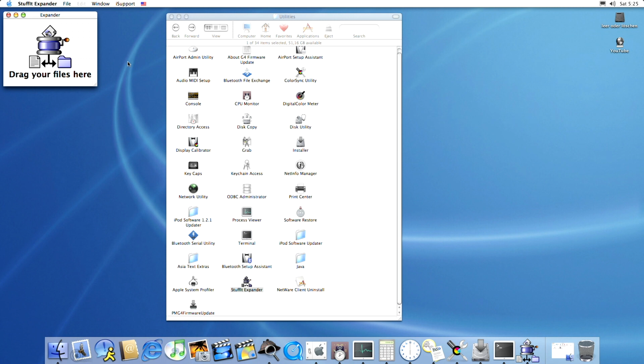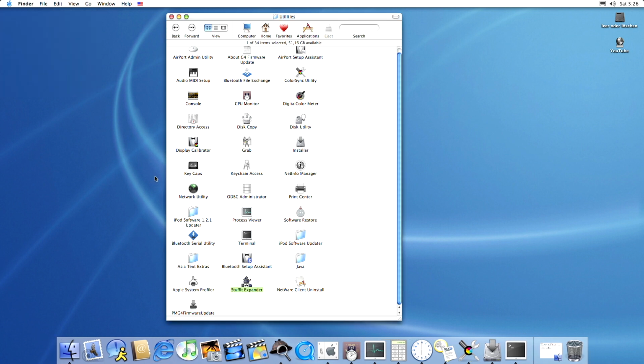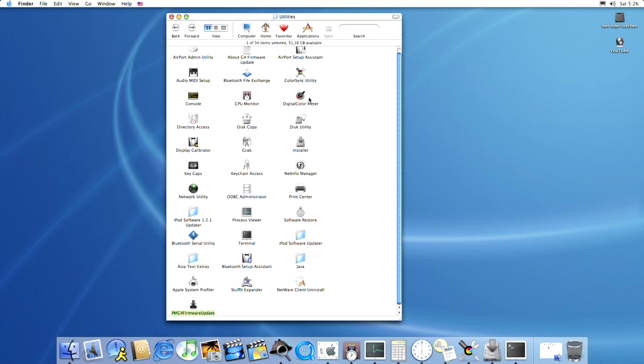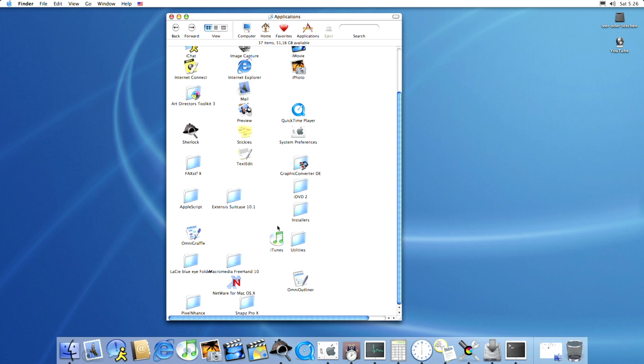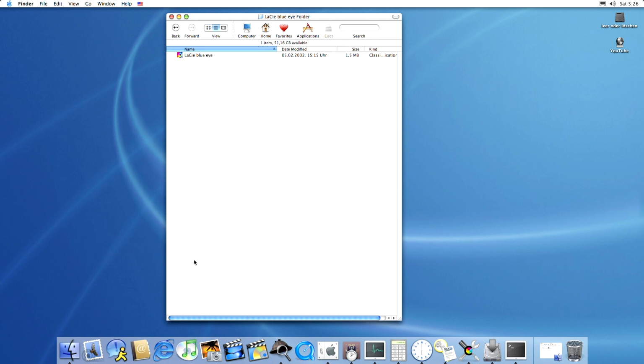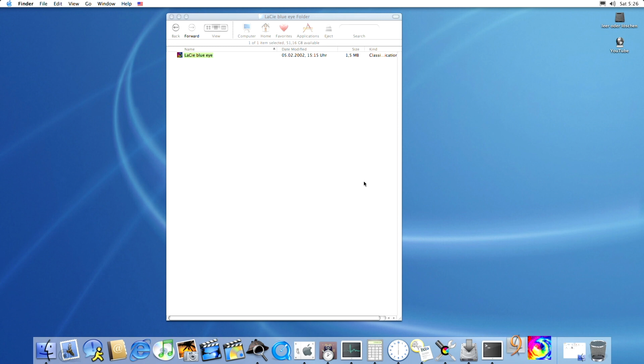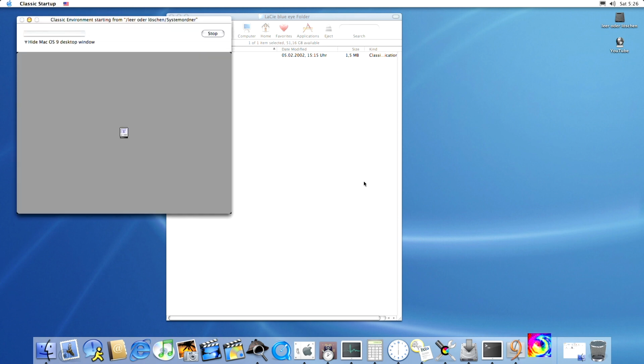I have it installed on my newer Macs just because I have old computers, so sometimes I need to unzip Stuffit stuff. The firmware upgrade has already been installed, so it's not necessary. And let's see what we have next after utilities. Lassie Blue Eye folder. This is probably an external hard drive. It's a classic application. No. Alright, let's give it a shot.